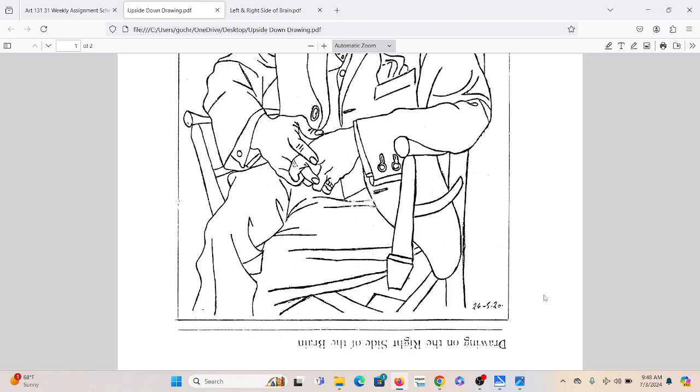It's fun, and it's an interesting experiment. That's really all it is. But do your best with that. Upside down drawing. Place that upside down and draw it upside down.